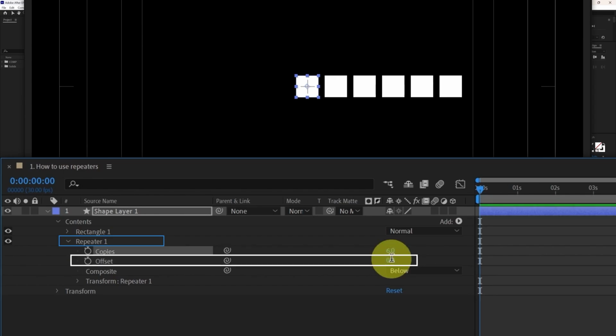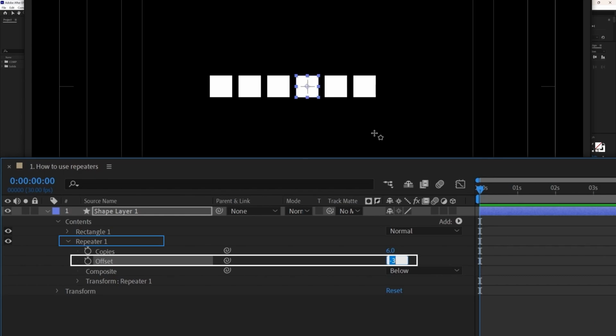Now if we change the offset, let's give it 1. The entire shape pattern is going to offset by 1 copy. Now it's going to offset by 2 shapes. Now if I go negative, it is going to move in the opposite direction. Right now I'm going to keep it 0.